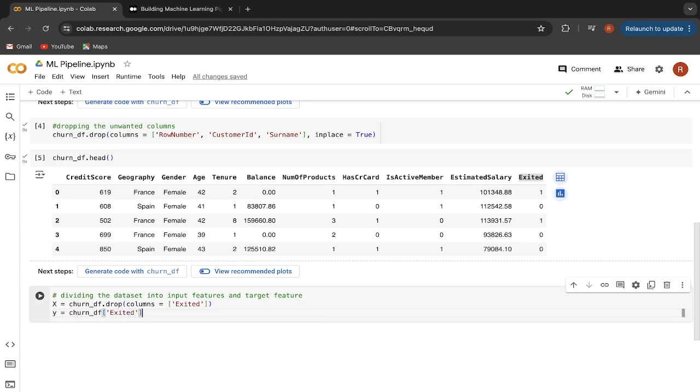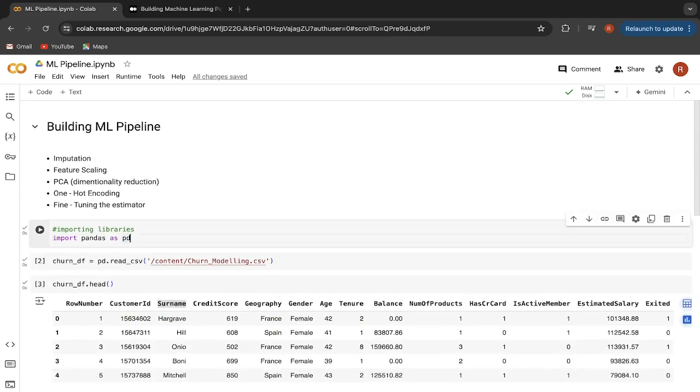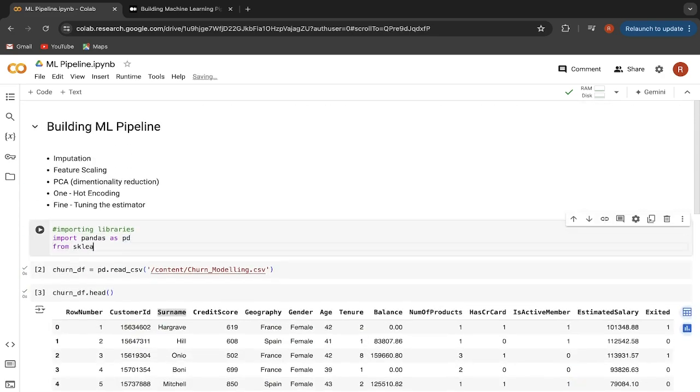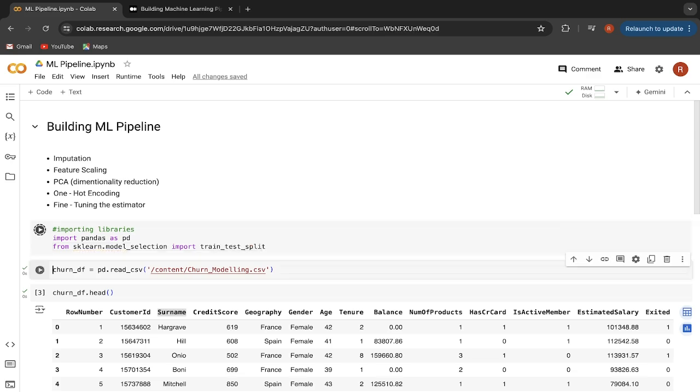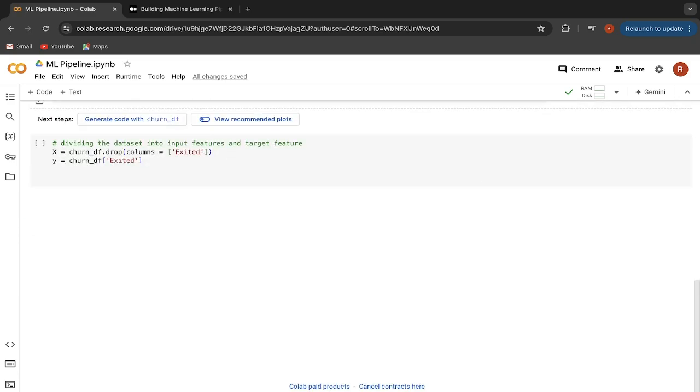So this will be our input data frame and the target data frame, or the target variable. Now here we will perform train test split also. For that we require a library here. Let me say from sklearn.model_selection, we have to import the train_test_split module. Let's run that. And here we will perform the train test split.